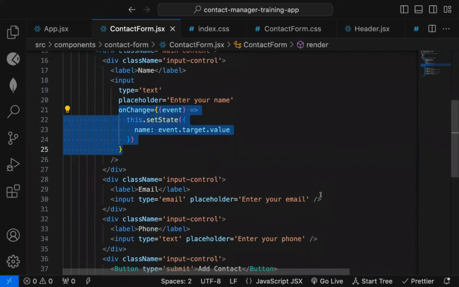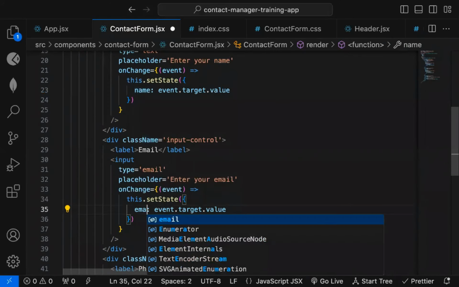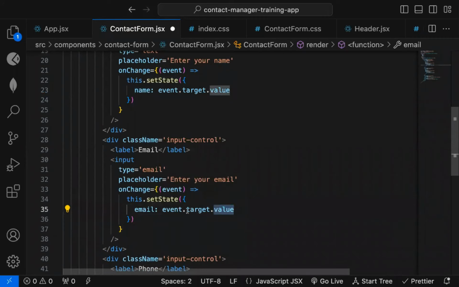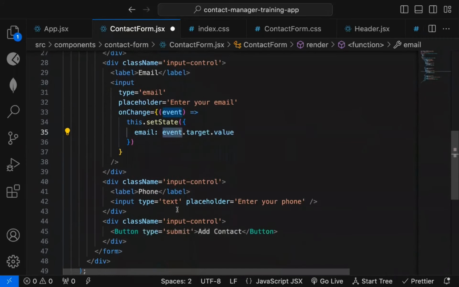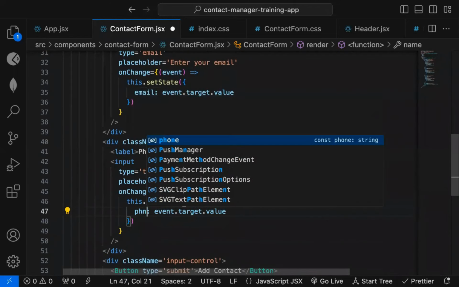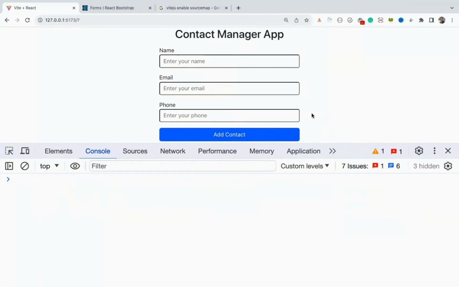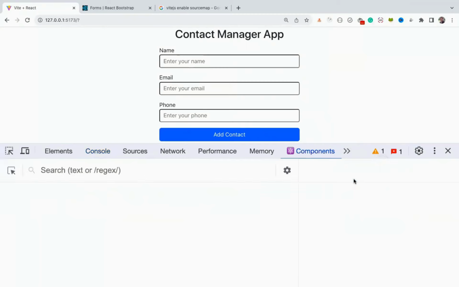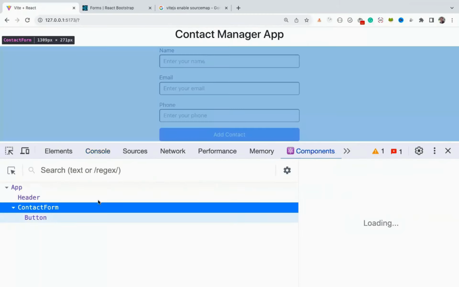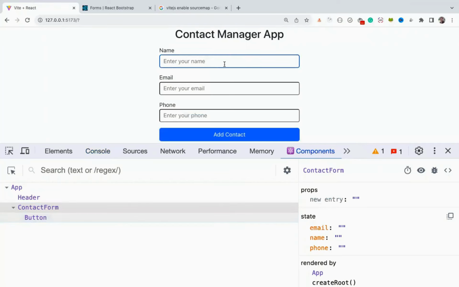Let's copy this, set it for email. I will update email property whenever user types in the input field. It will come from event.target.value only. And phone, I will update the phone property. Now everything is updated. We can see whether the value gets updated or not using React DevTools. I can click on this contact form. You can see all the fields. Now I can type mic at example.com 3 4 5 6 7 8 9. You can see these values are populated. Whenever I change that, it gets updated. So state is correctly getting updated.